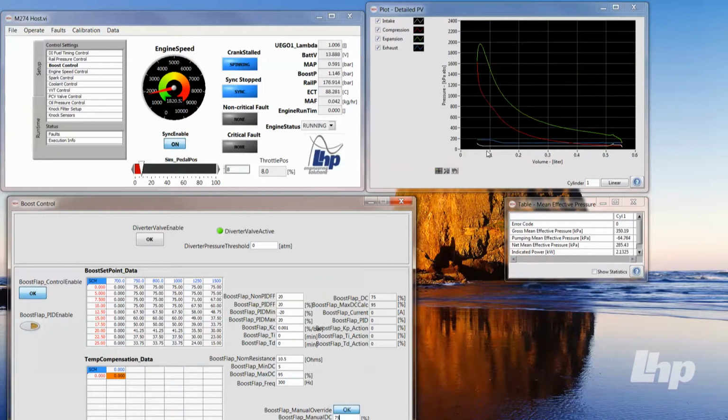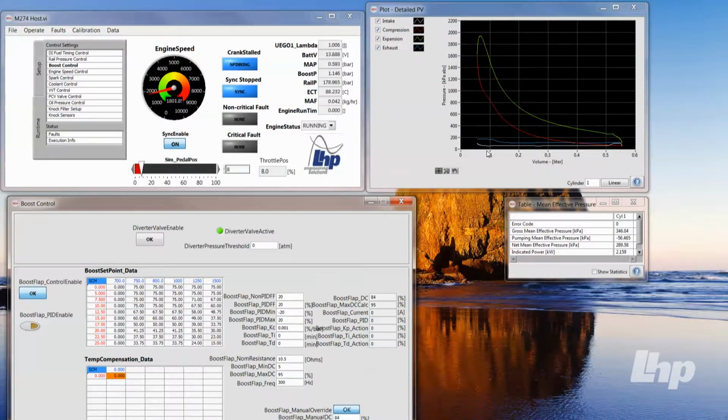And at some point, increasing that duty cycle doesn't really do much because that actuator is fully closed and we've restricted the air as much as we possibly can on that turbocharger, so we're getting the maximum amount of boost out of the engine.